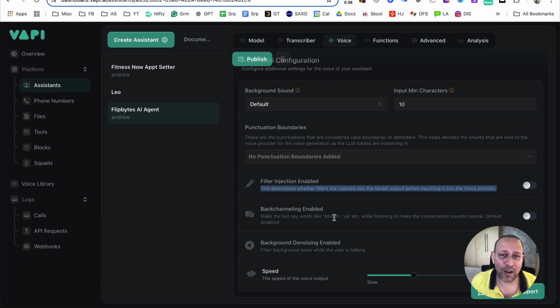Like in a normal conversation, people generally use ums and ahs. So if you want that AI assistant to use these filler words as well, you can switch on this setting and it will do exactly that. Well, this is off by default.